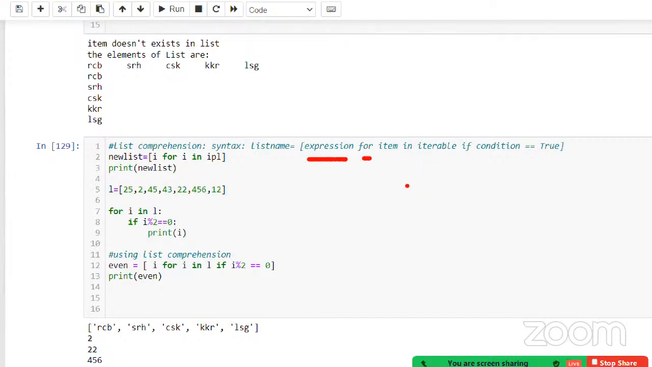What do you mean by iterable? Whether you're able to access the elements in that particular data structure one by one or not. That is called iterable data. So you will be iterating only if the condition is true. So new list equals i for i in IPL, then print new list.